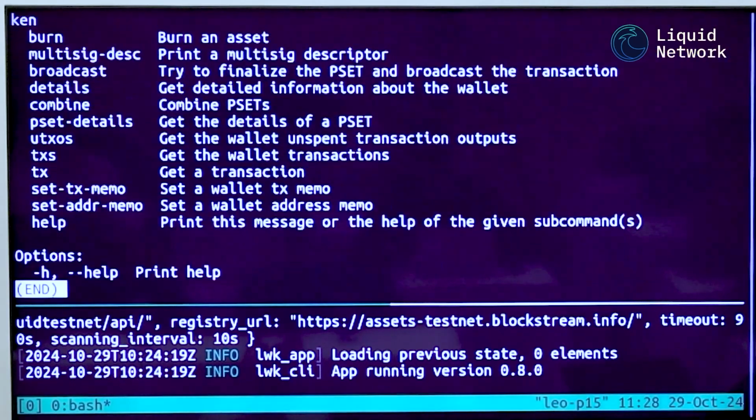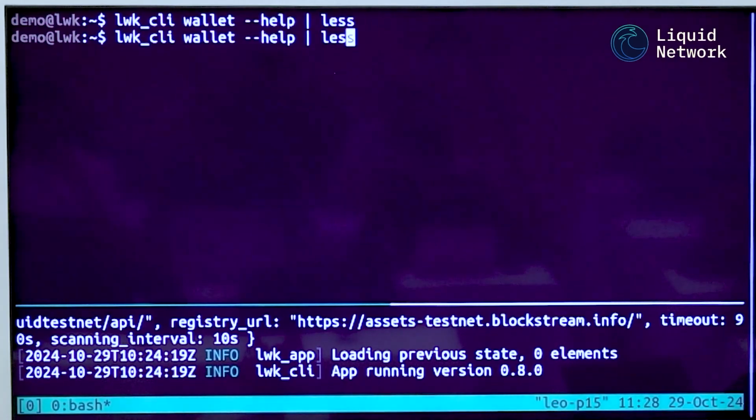So let's now do the flow to create a single sig descriptor with a software wallet, which is the simplest way of doing so. To create a single sig, we need to start from a signer. So we need to generate a signer and then derive the single sig wallet from that. So let's see the signer help.